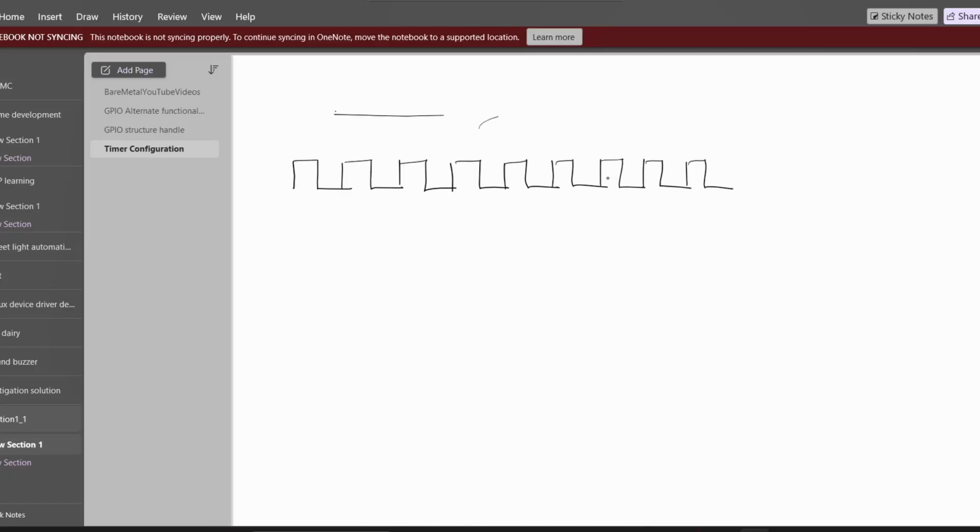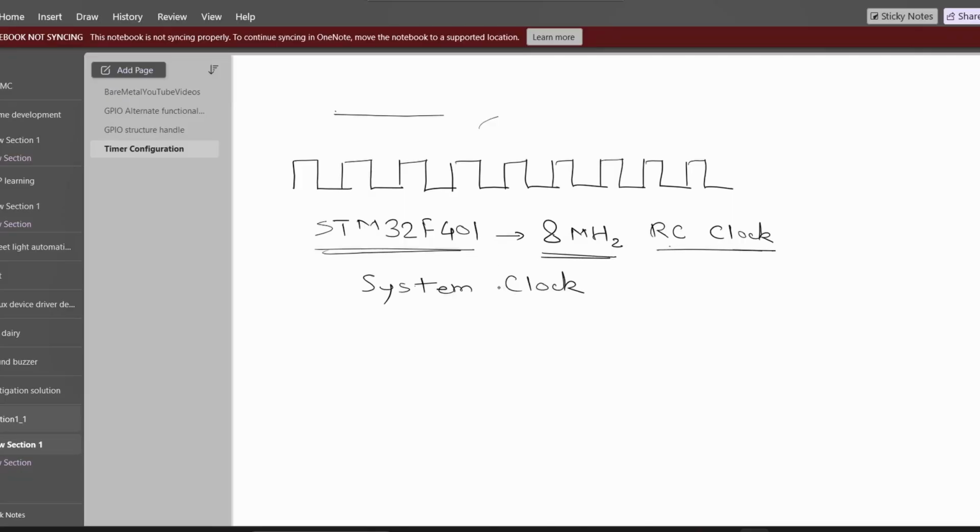Now to configure the timer peripheral we will need the base clock. We know that our controller, STM32 F401 CCU6, has an internal 8 megahertz RC clock. Till now, in our tutorials, we have not configured this clock. We have kept it as default. So this is our system clock, 8 megahertz.